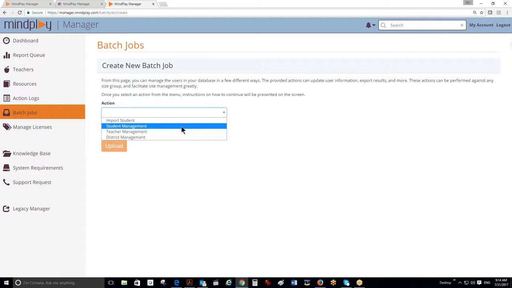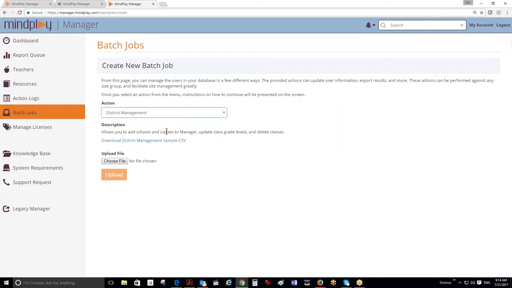I can import my CSV student file, my teacher file, my district. What's exciting now about this district upload is it will add schools and classes to Manager as well. So now's a good time to clean up your sites. You can use this to delete classes and add classes, so that instead of doing it one at a time, you can now do it through this CSV file.